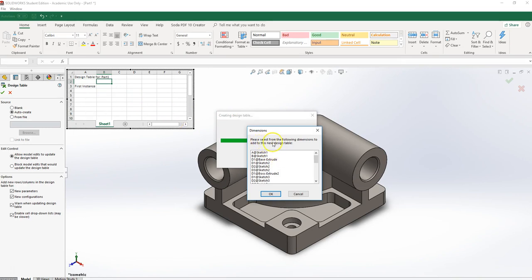And now it says, please select the following dimensions to add to this new design. Well, remember we named our dimensions? Well, there's A. Now I'm going to hold Control because I'm going to select different ones. There's A, there's B, hold Control, there's C. Let's keep going here. There's my D dimension, there's my X dimension, there's my Y dimension, there's my E dimension. So let's make sure we got everything. We should have A, B, C, D, and E, and then X and Y.